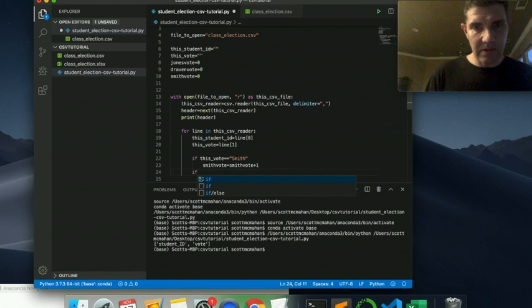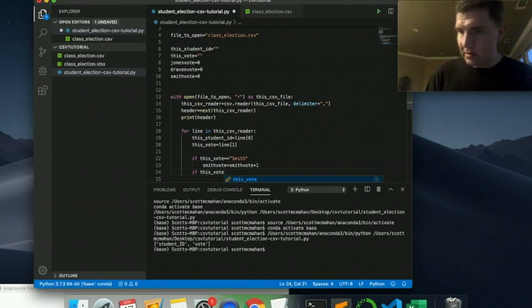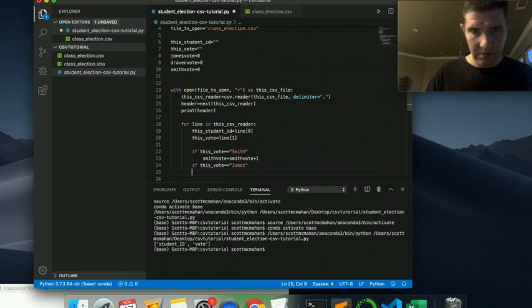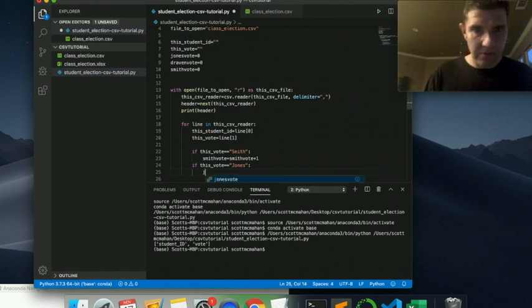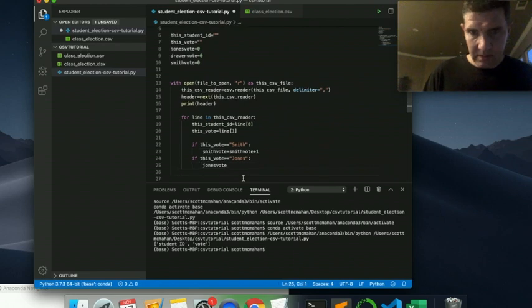Let's do another if statement. If this vote equals Jones, oh, you know what? I forgot to do colons at the end. Okay, good to notice that now and not later. Okay, yes, at the end of every if statement, you have to put a colon. Okay, so Jones vote equals Jones vote plus 1.